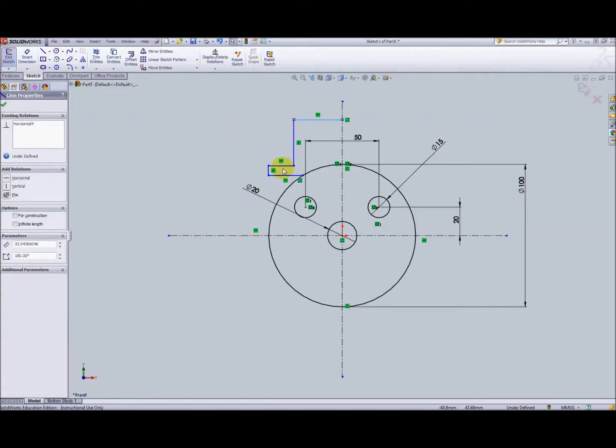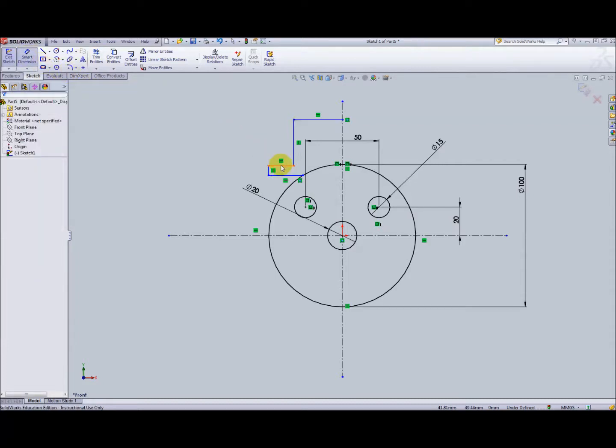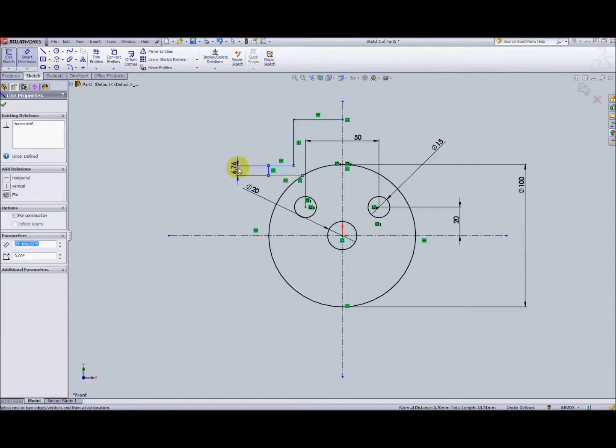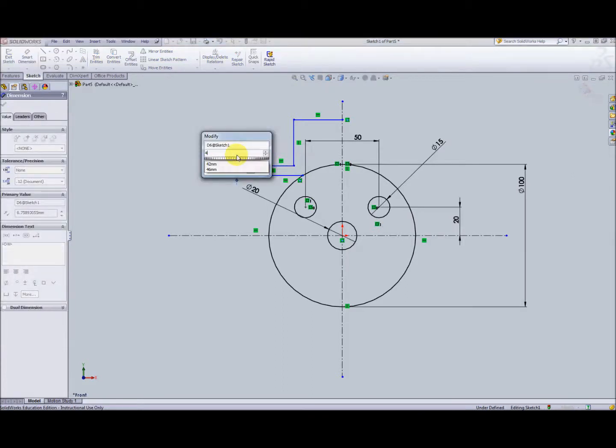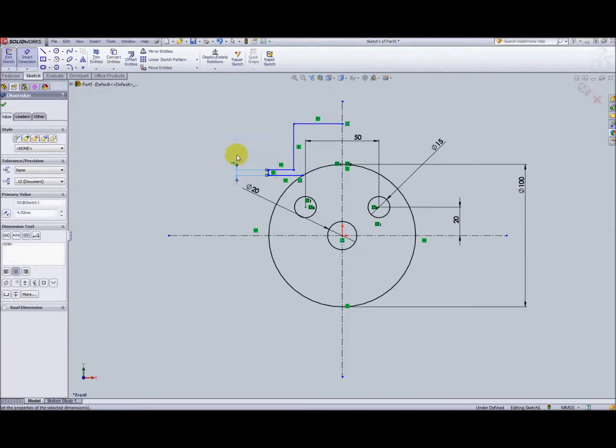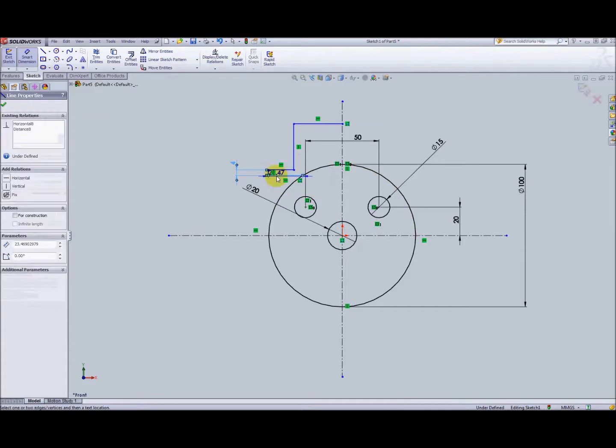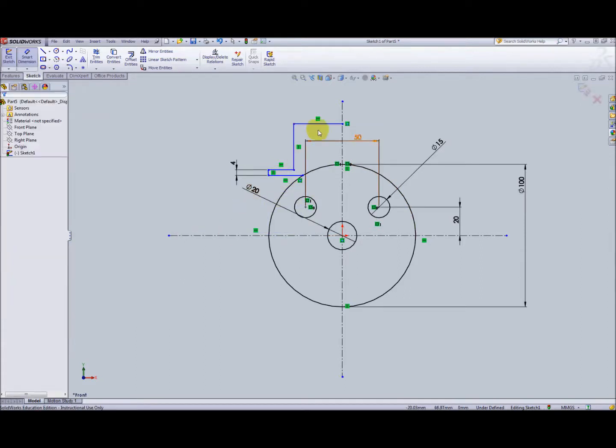In reality, we don't want that brim to be 4mm thick, so it makes more sense to put a dimension from here to here and make that 4mm. That's a sensible way to do it. And then we put a dimension from, well, actually, let's just leave that for now.